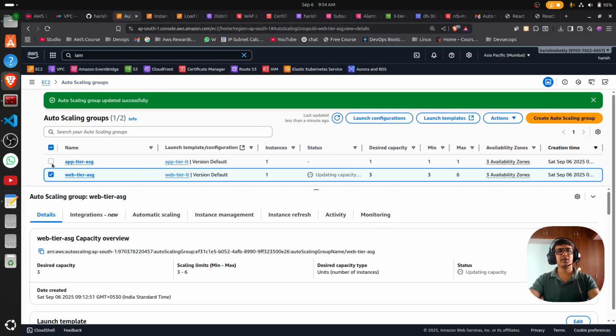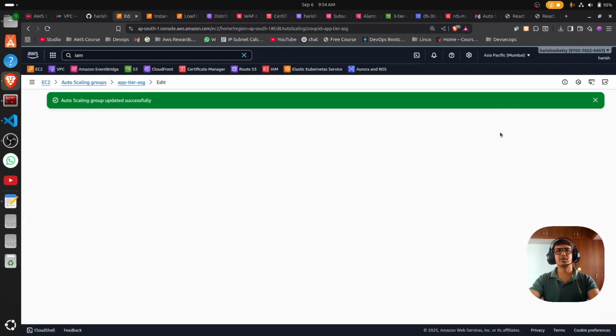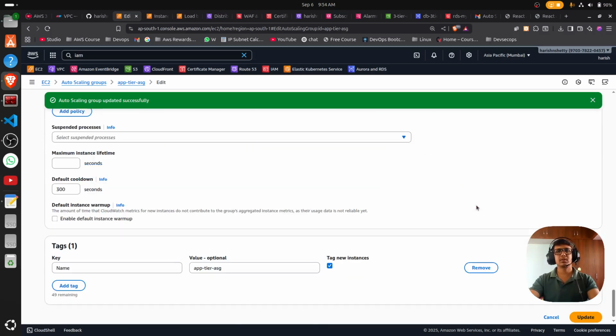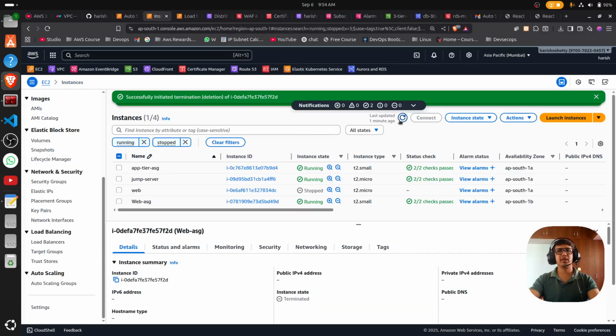The same way do it for the app ASG. Actions, edit, 3, 6, update, and come back here to the instances. Just try to refresh it.